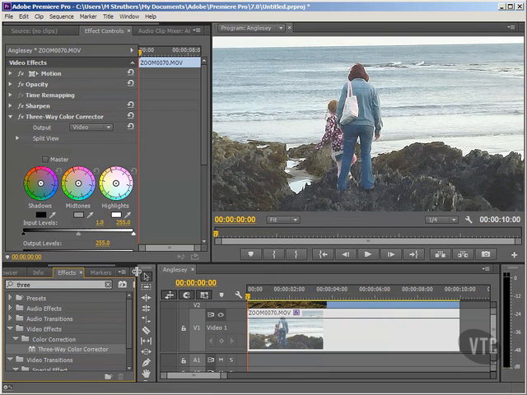And the way that this effect controls panel works is that whatever effect that we've got at the top, well, that gets applied first, and then whatever's below gets applied next. So in this case, sharpen gets applied first, and 3-way color corrector gets applied second. Therefore, in this example, we are color correcting the sharpened version of our clip.